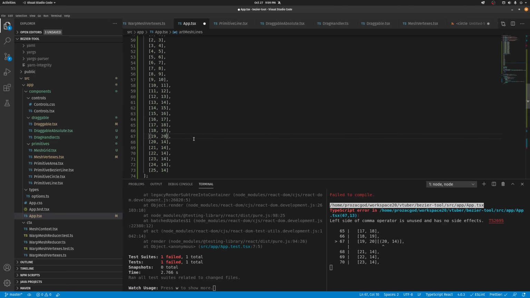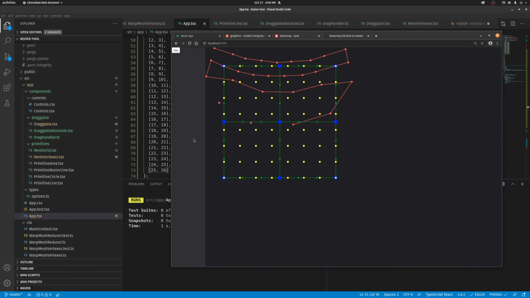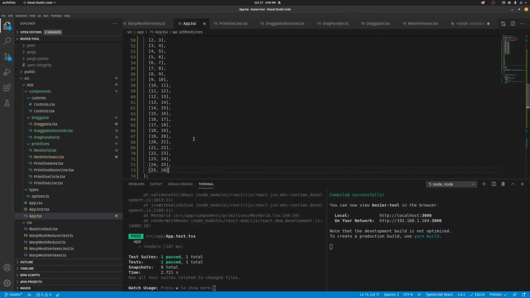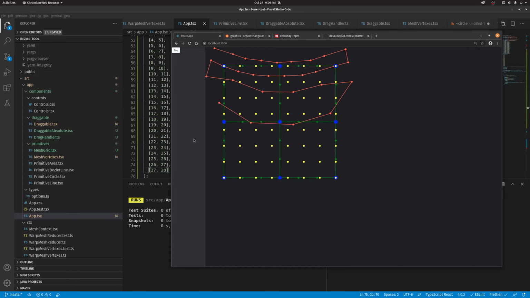15, 16, 17, 18, 19, 20, 21, 22, 23, 24, 25, 26. Don't have many more of those. 26 to 27, and 27 to 28. There you go. So now we have to start copying and getting the other ones going.